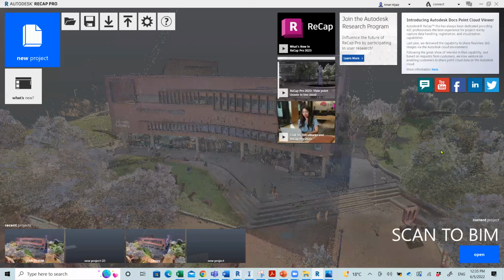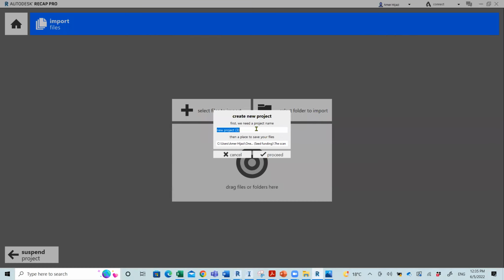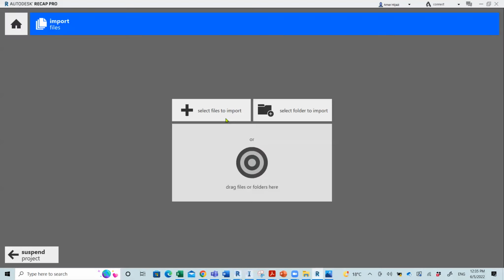Firstly, we need to understand how we can bring the point cloud data from the laser scanning team to the Autodesk Recap environment. So this is Recap Pro, which is one of the main platforms from Autodesk that helps you visualize the point cloud so you can understand and read it, and do the indexing. So firstly, you need to have a new project, import the point cloud. Of course, you need to name that project, and click on proceed. You need to select the file to import.